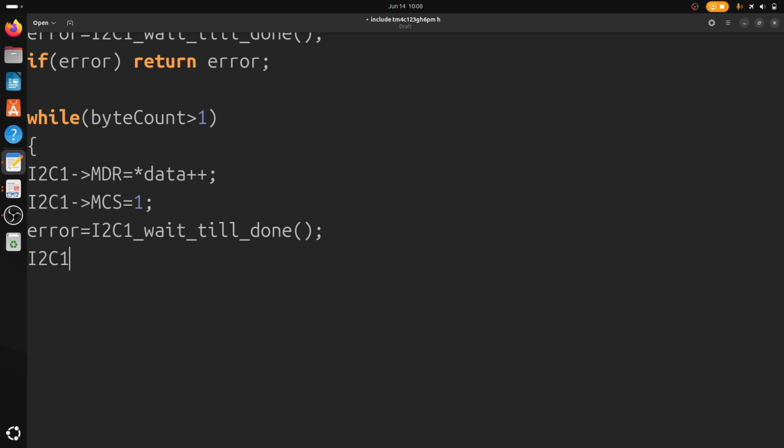I2C implies 0x40. Okay, and this is the bus is busy, and this line is checking if the bus is busy, and this one is for transmission is complete.